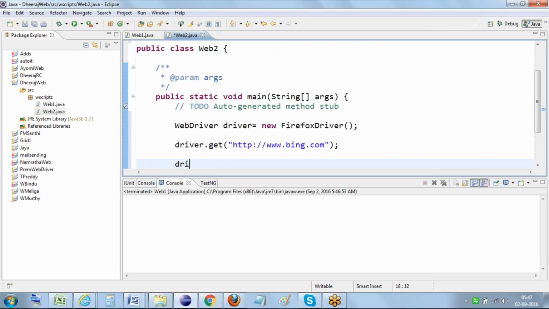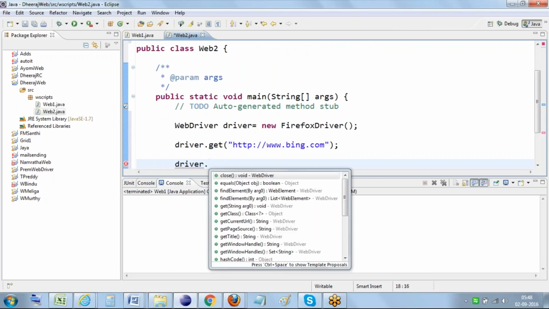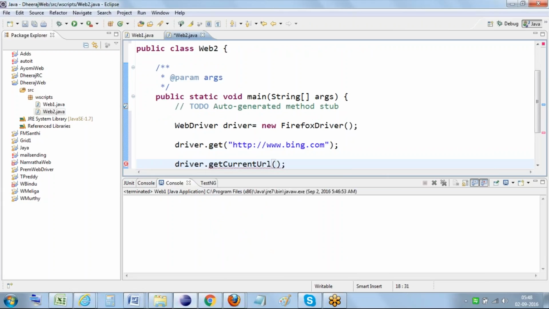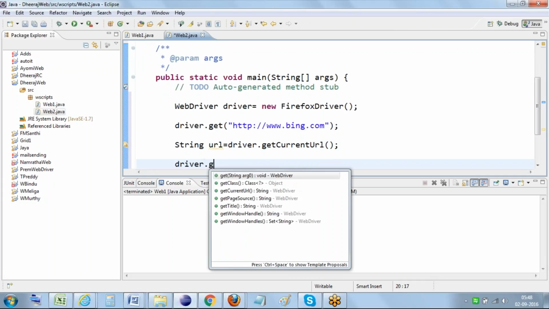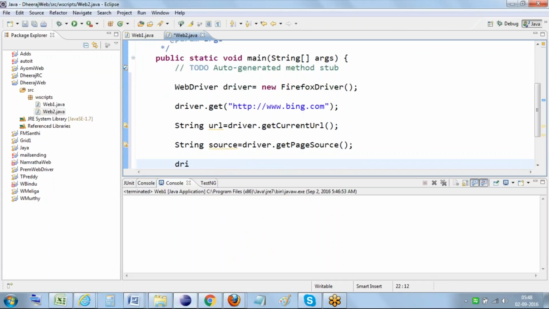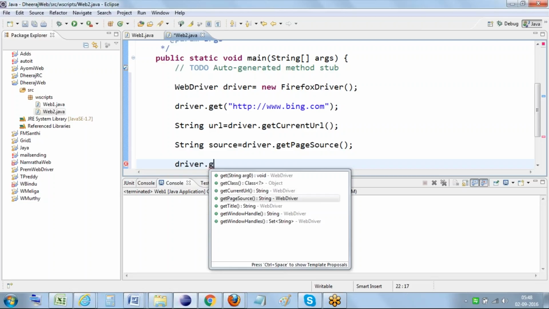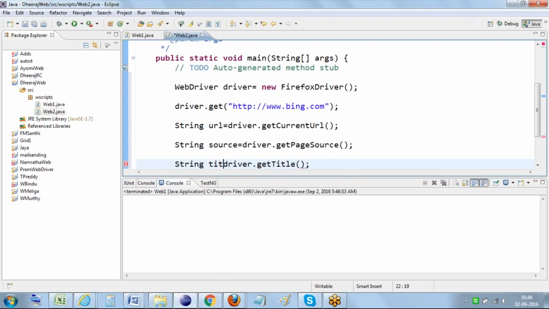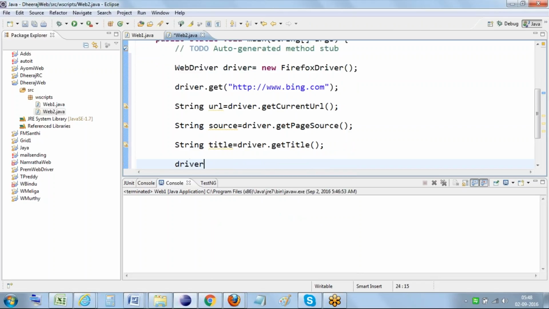After that, the various operations we can perform with driver: get the current URL, String url = driver.getCurrentUrl(). We can get the page source also, and driver.getTitle() to get the title of the web page too. driver.getWindowHandle() will get the single window information.